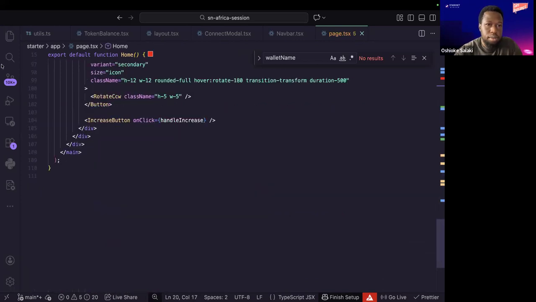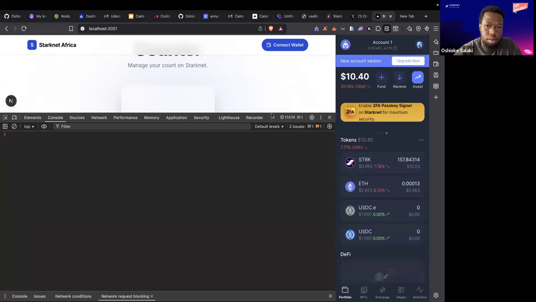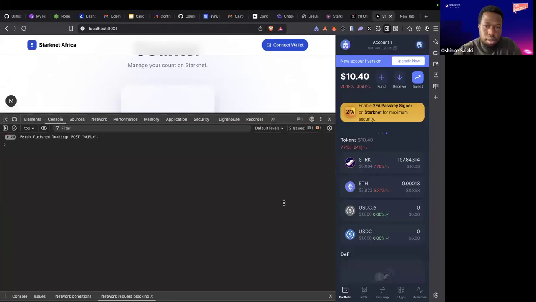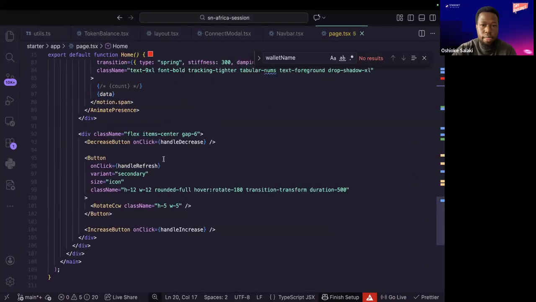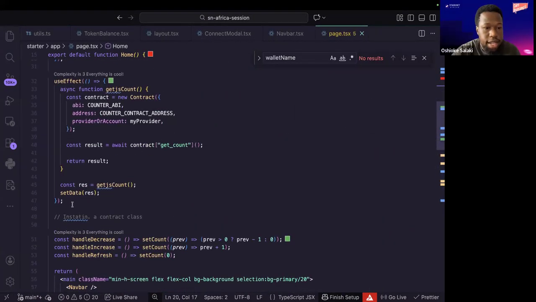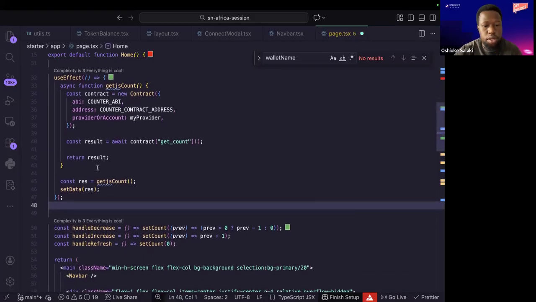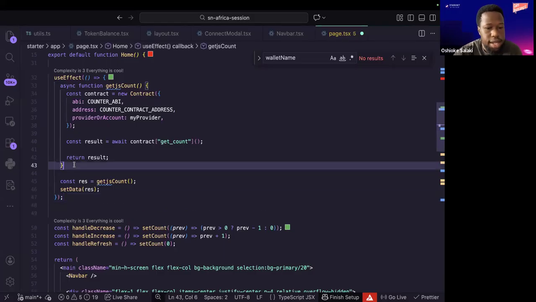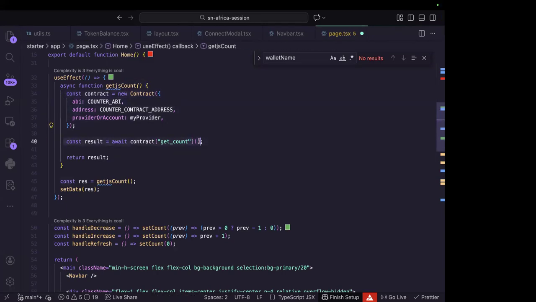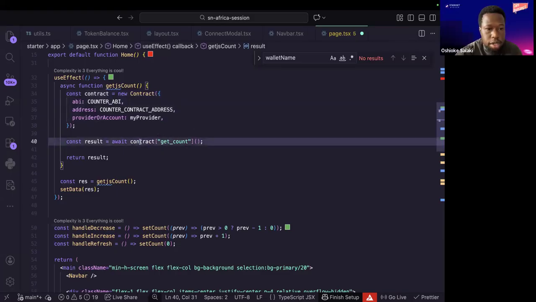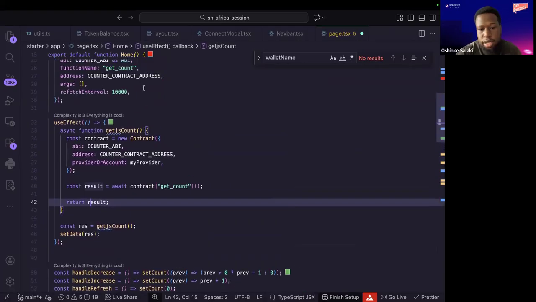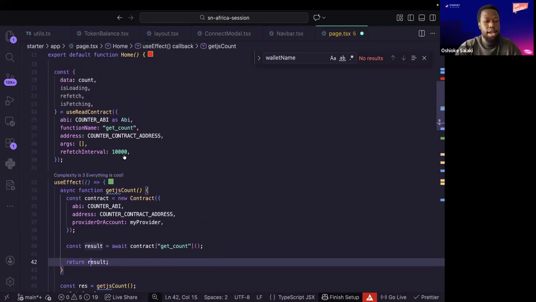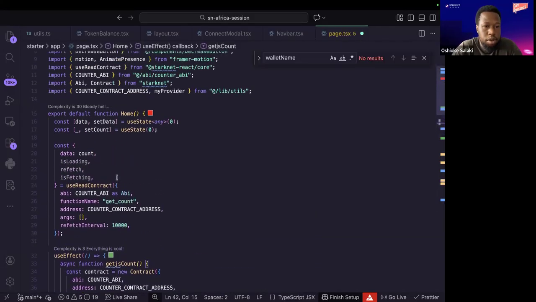Okay. So if you go back to our app, this should work now. So yeah, Starknet.js also works. So basically, let me just run you guys through it. For Starknet.js, you can do it in a useEffect like this. You can define an asynchronous function. Then the first thing you do is you instantiate your contract. Then you call the function directly from the contract like this. Then you return the results. So in that result, you can now set it to a state variable. So that's basically what we did. So you can either use Starknet.js or Starknet React to fetch data from the blockchain.